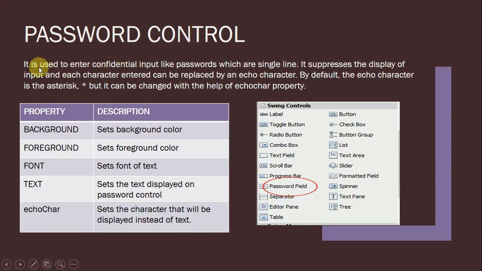Password control. It is used to enter confidential input like passwords, which are single line. It suppresses the display of input, and each character entered can be replaced by an echo character. By default, the echo character is an asterisk, but it can be changed with the help of the echo char property of password control. So you can see on the swing control palette, your password field looks like this.